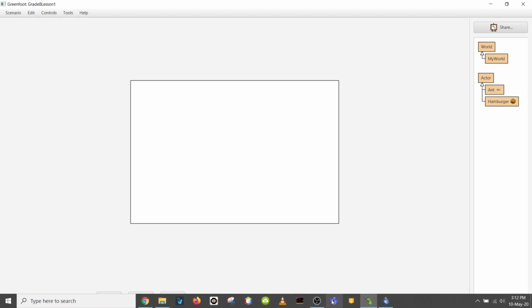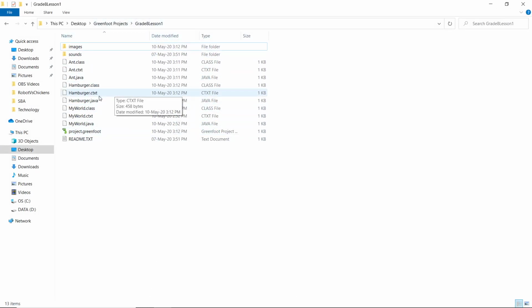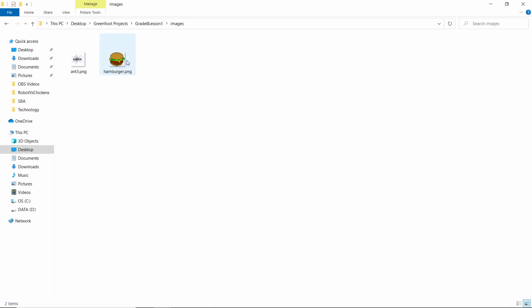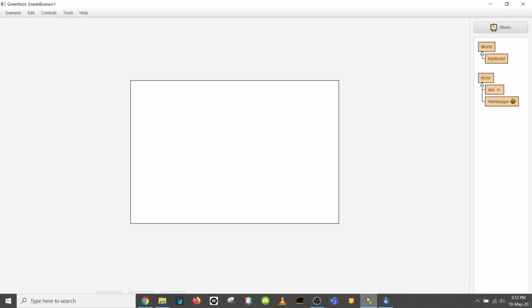If I go and have a look in my project folder, you can see Greenfoot is writing code for me in the background. I've got myself an ant and a hamburger, and you can see it's added files there. If I go into images, it's put the images in there. So Greenfoot is building my project for me. It's helping me because it's doing all the grunt work, all the work that I don't like doing.